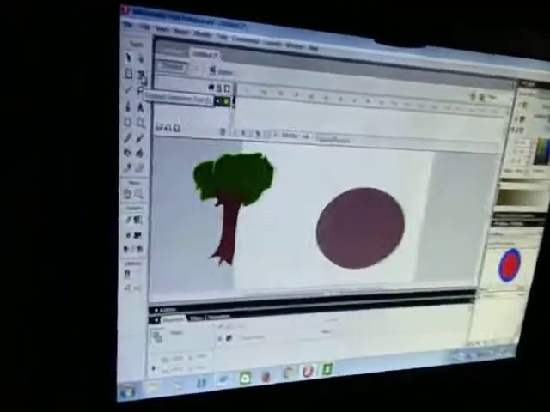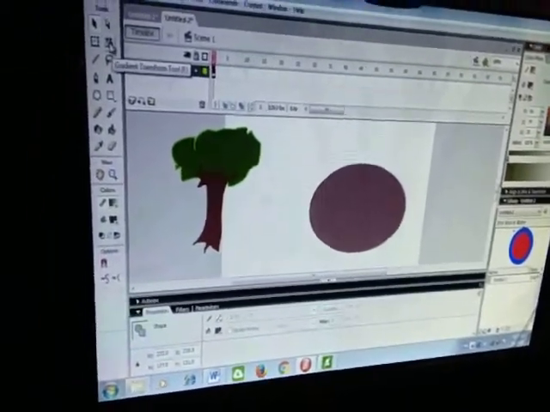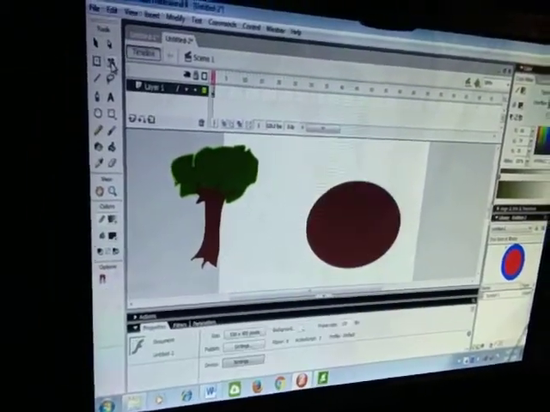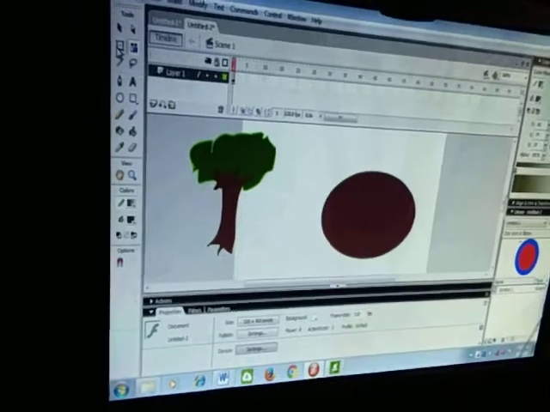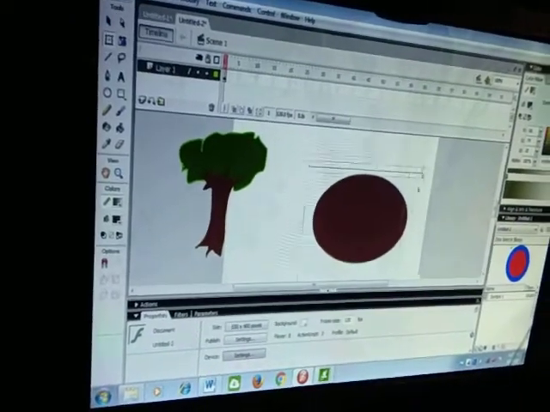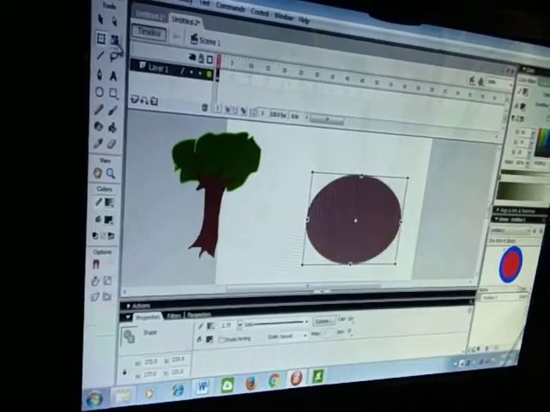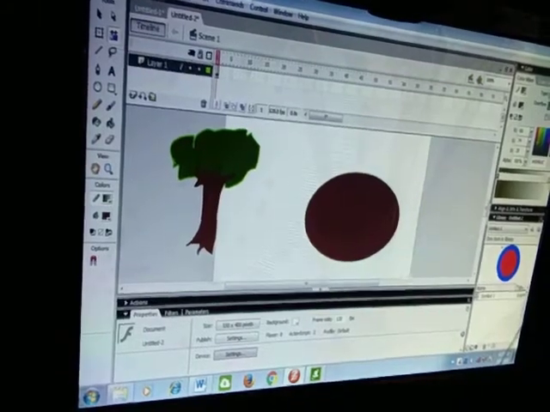Okay, now you will select here, this one is the gradient transform tool. You will select the gradient transform tool, and first you have to select the whole object and then the gradient transform tool.